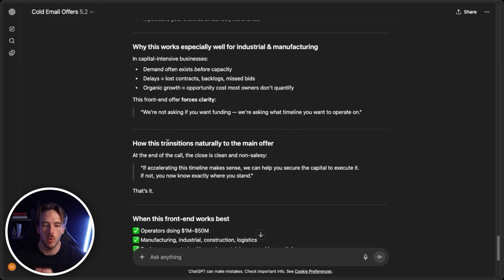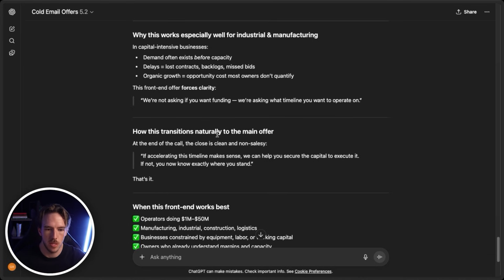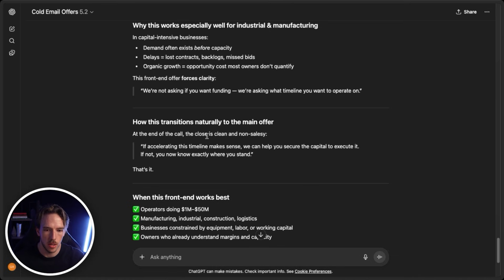But let's see. So this explains why it works well for industrial and manufacturing. And then this is the most important part: how this transitions naturally to the main offer. At the end of the call, the close is clean and non-salesy. So if accelerating this timeline makes sense, then we can help you secure the capital to execute it. If not, you know exactly where you stand. And then this might be a little bit of an atypical type of offer. You can understand why this works though.